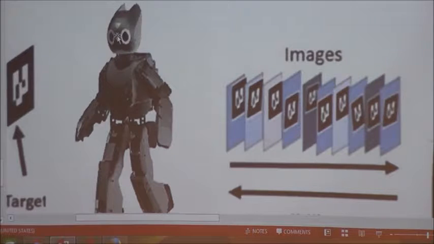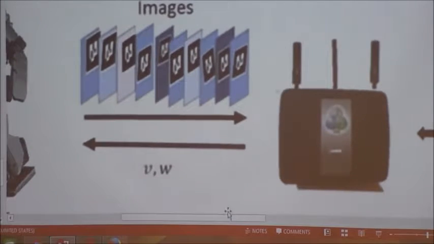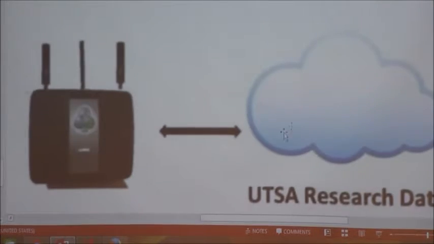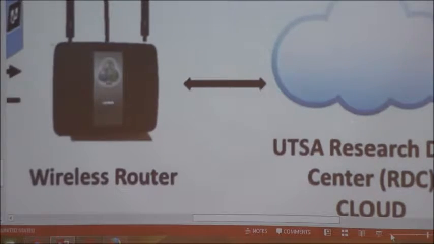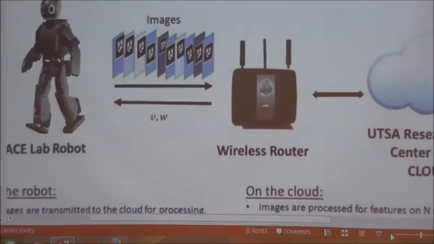So right here he's got a camera, which you can see the target. The images that he's capturing get sent over the cloud. At the time we're using the UTSA Research Data Center Cloud. It's over in the MS building. It's big for what the school has here on campus.